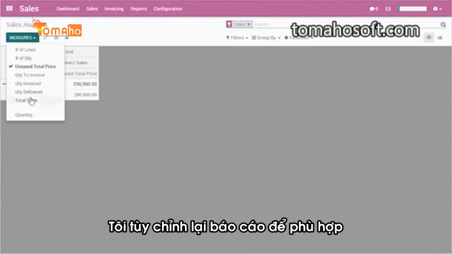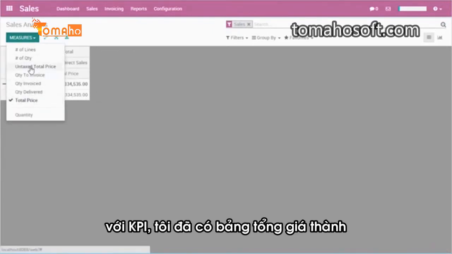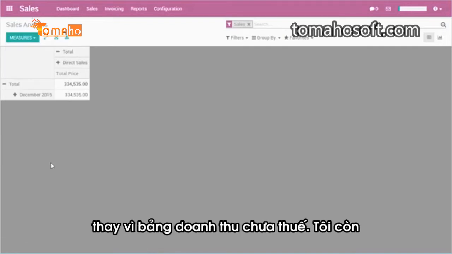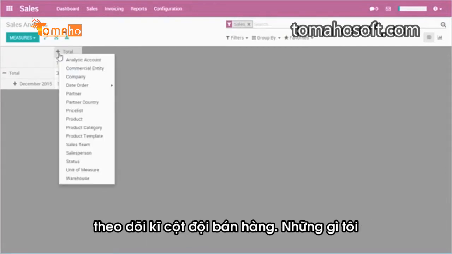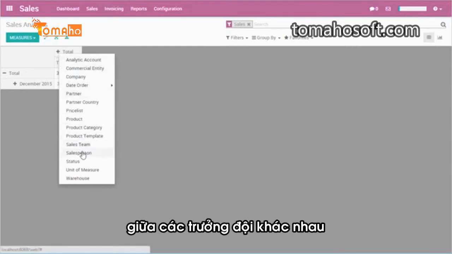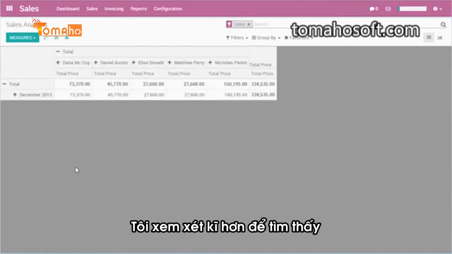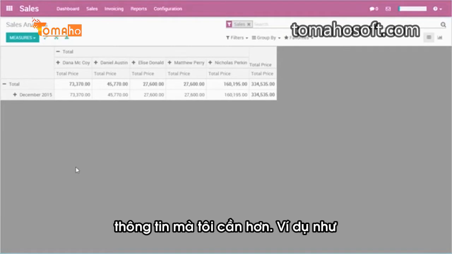I customize the report to fit with my KPIs. I have the total price instead of the untaxed amount. I'd like to show specific data. For example, I can drill up the sales team column. What I need to know is the distribution of sales between the different salespeople. I drill down to show this information.